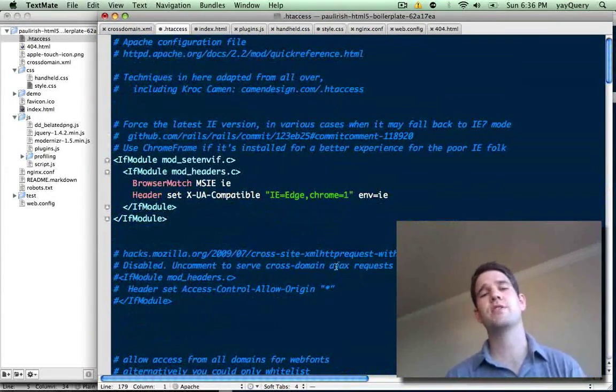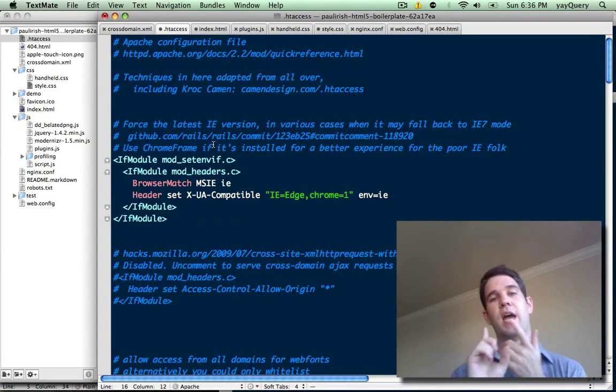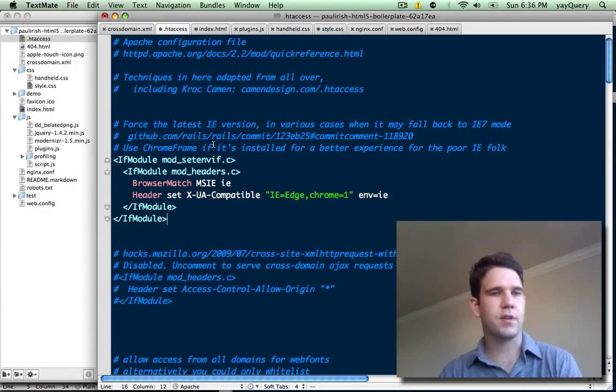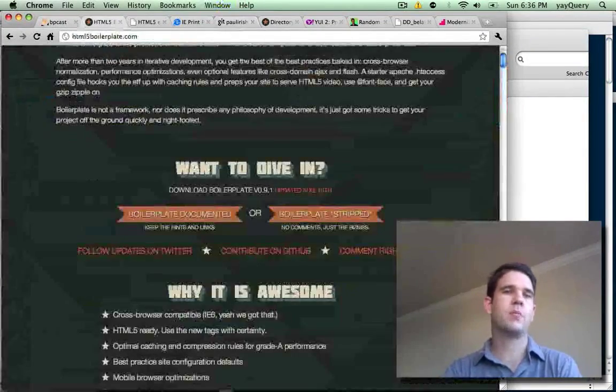So this is for Apache that I just walked through. But already we've had people contribute both Nginx and IIS configurations that do most of these same things. And so if you're running with one of those, you can grab those. And I guess that handles it for basically all of the code. I hope you have a better understanding of what's going on inside boilerplate.